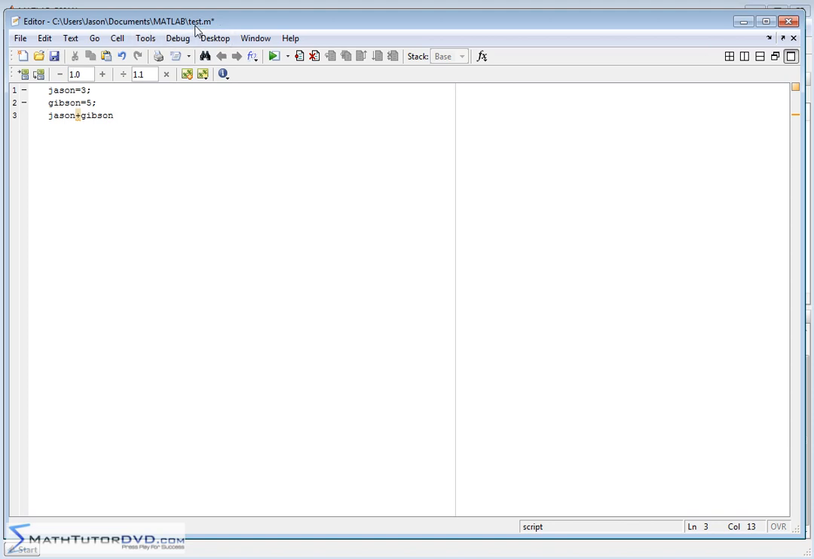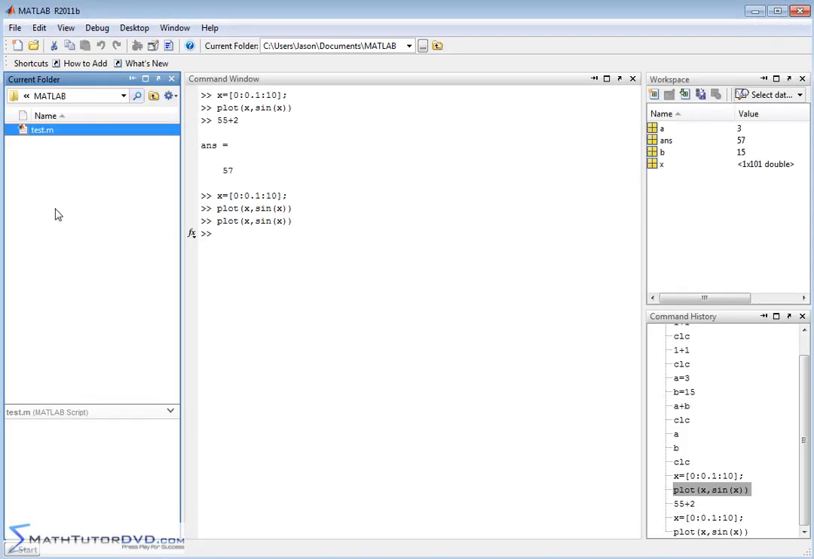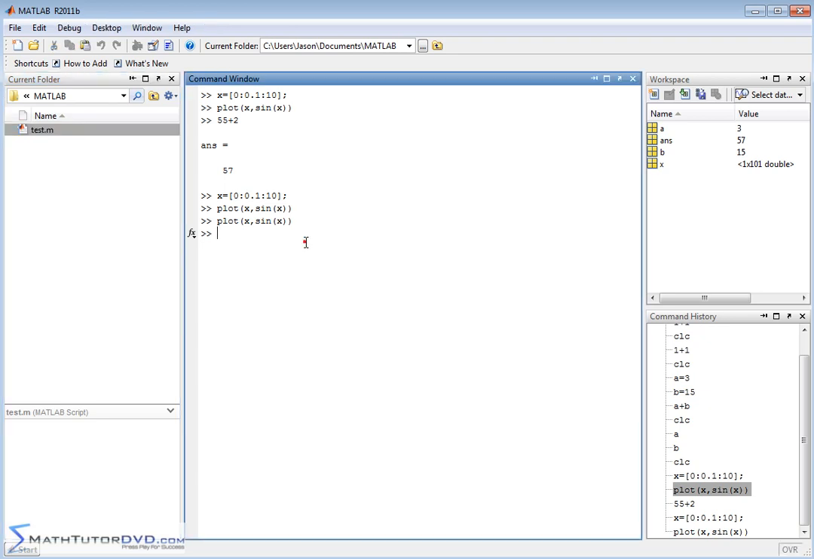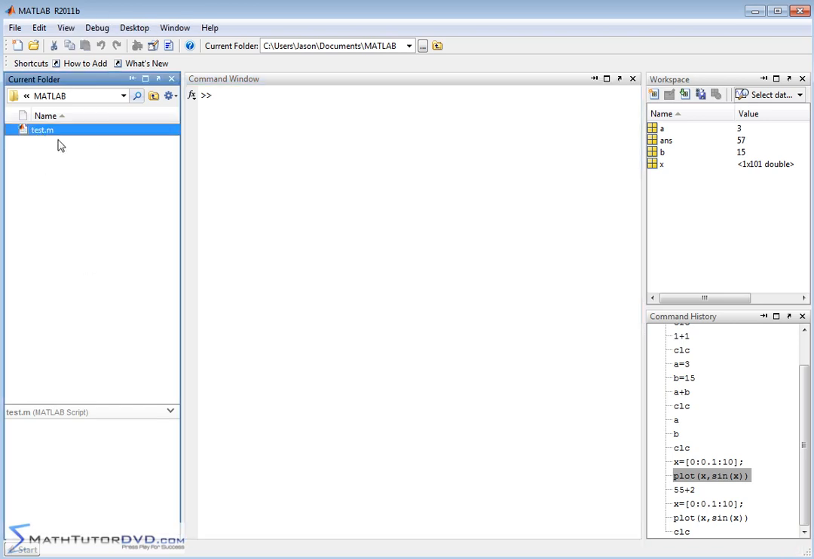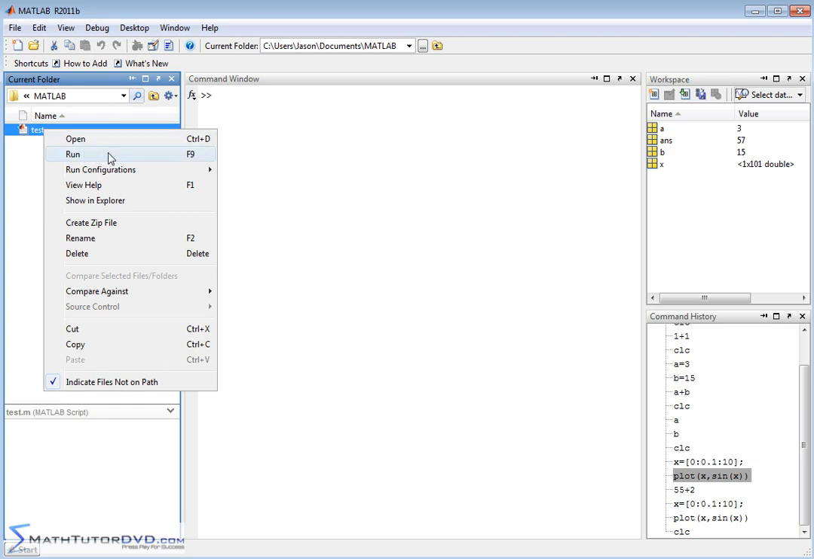So notice we're working in test.m right here because that's what we opened. Let me go and hit the save button. And let me just kind of minimize this editor window. So I've got test.m here. Let me clear the screen, CLC. All right, everything's cleared. Now, if I right click on test.m, which I have saved, I can run that little script, so to speak. So let me click run.